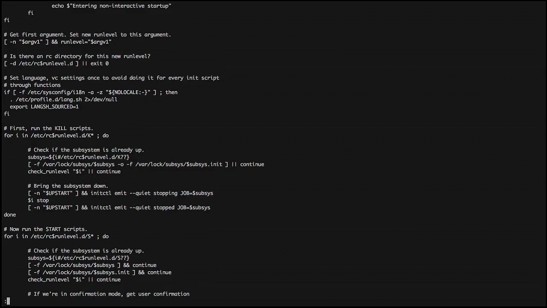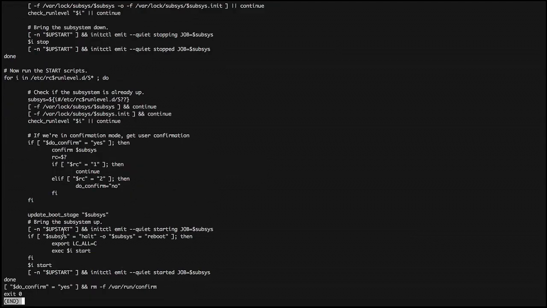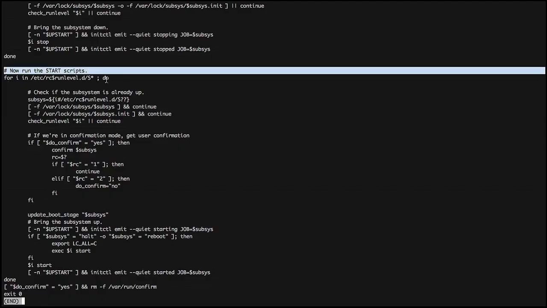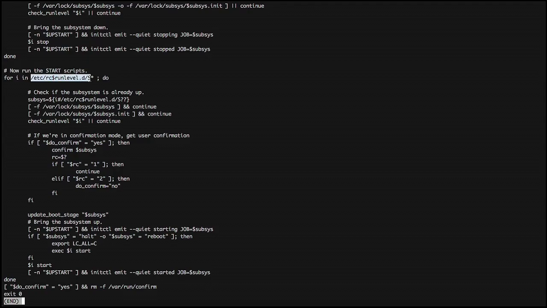Whoa, there's a lot of stuff here. We don't need to go through all of this in detail. But let's look at the very end at least, because that's where the interesting stuff happens. Right where this comment is that says, now we run the start scripts. So this is going to run through each of the System 5 style startup scripts one at a time and execute them.